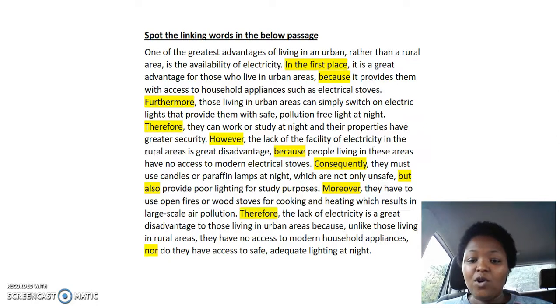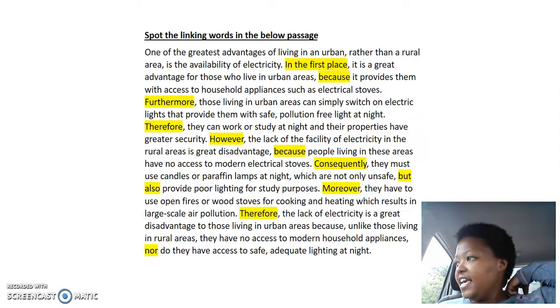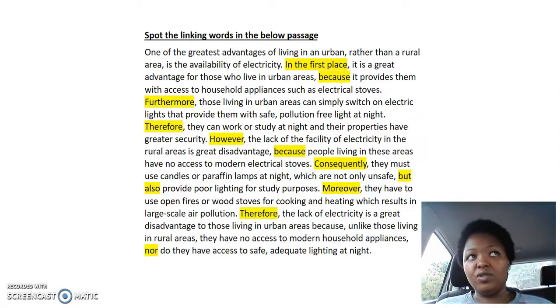However, lack of the facility of electricity in the rural areas is a great disadvantage because people living in these areas have no access to modern electrical stoves. Consequently, they must use candles or paraffin lamps at night, which are not only unsafe but also provide poor lighting for study purposes. So you can see it gives it a tone.